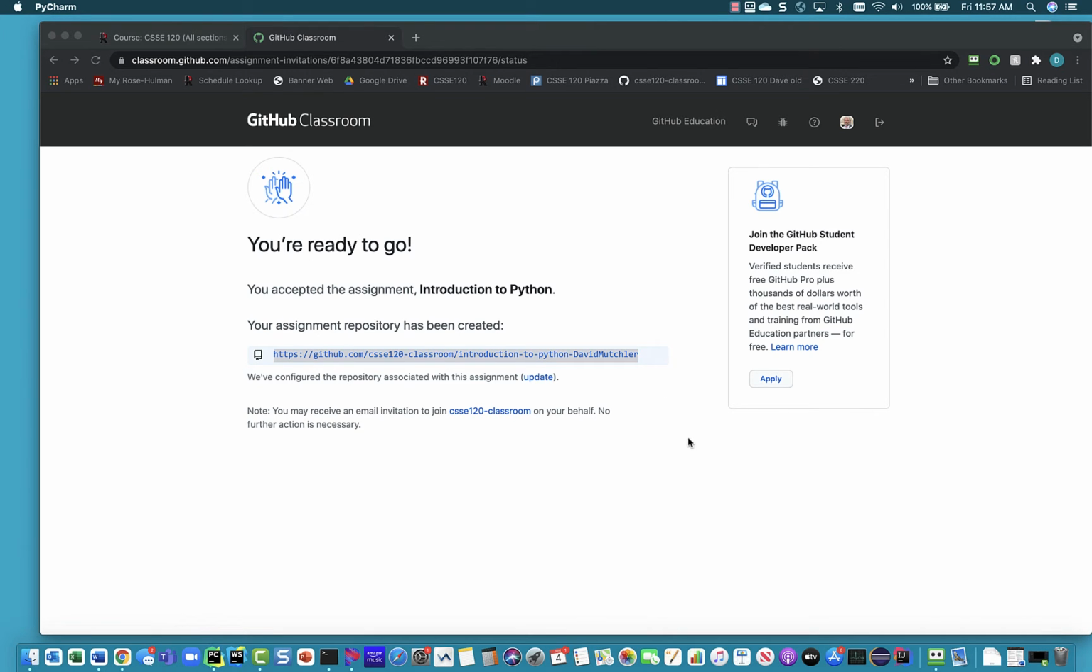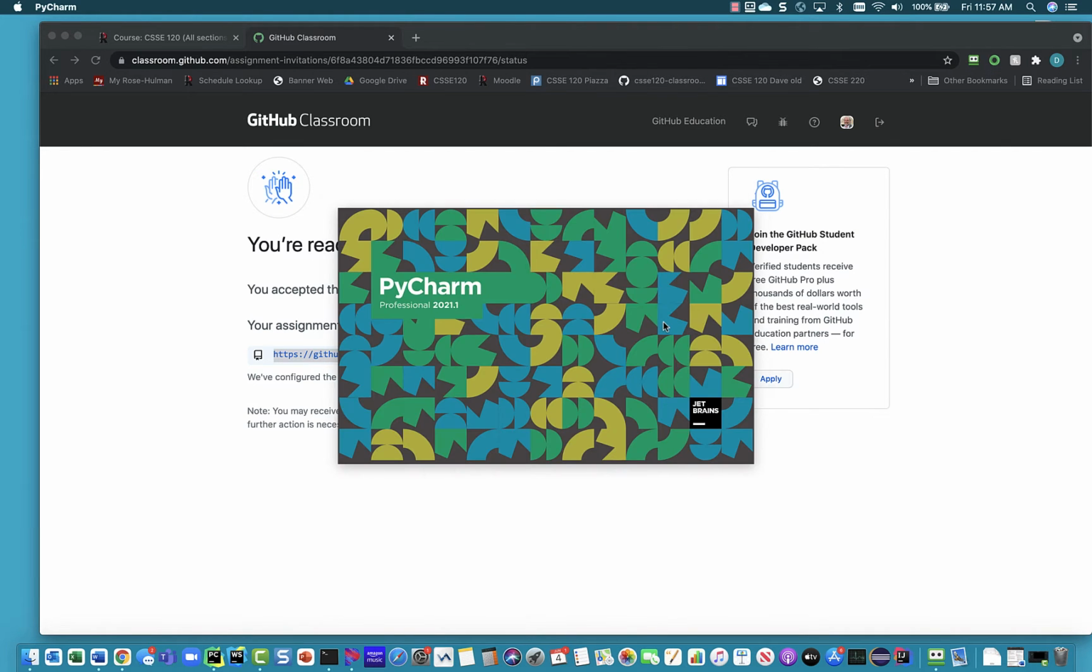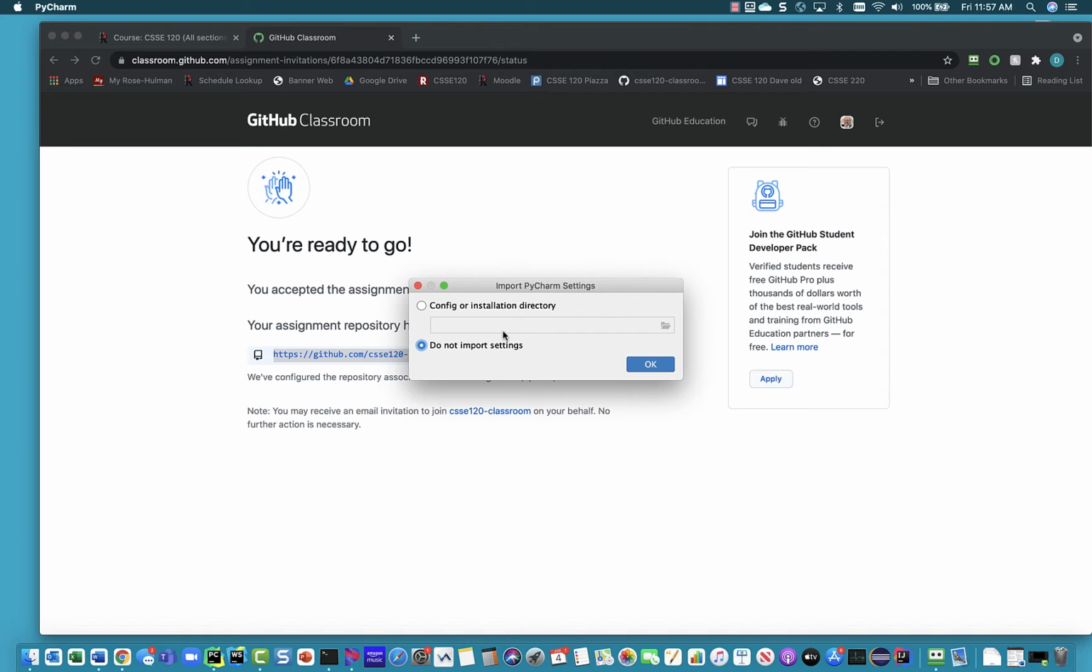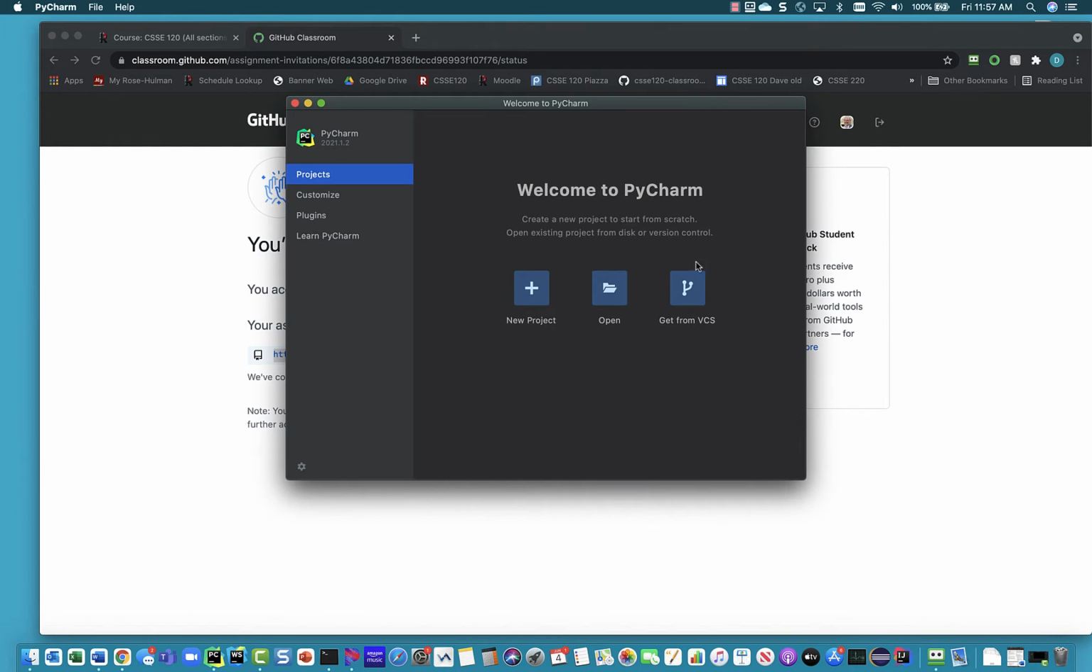Now I'm starting up PyCharm here. For me, this is the first time, so it's asking, do I want to share some data with JetBrains? I'll do so, but it's totally up to you. It asks whether I want to use settings that I've set up before. I don't. And then it'll crank up in here and get to this startup page.